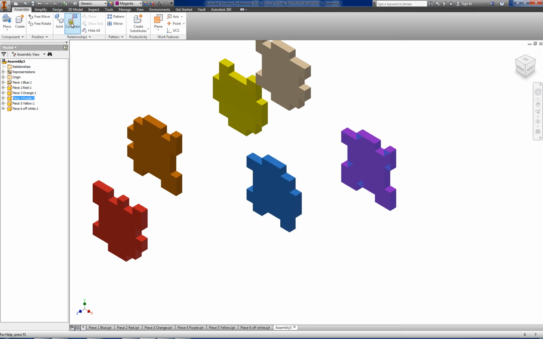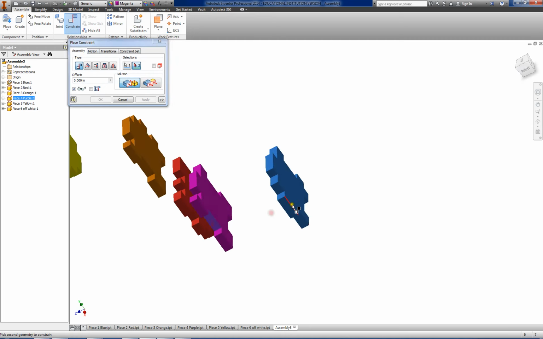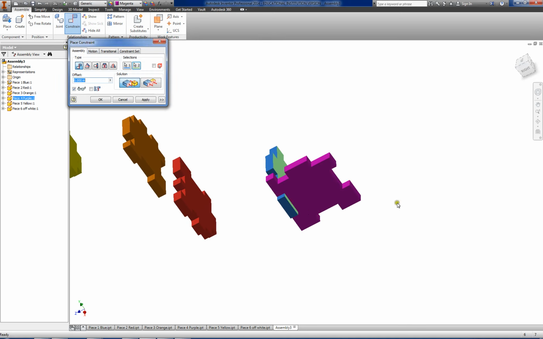Now, depending on how you see your pieces, you can use your constraints, and the two main constraints we're going to use are called mate and flush. And you can kind of see the picture of how those work. This is where I grab that surface and kind of slap them together, where this is flush, so it puts both of those edges even to each other. So in this particular case, what I can do is I can come in here and say, okay, I'm going to mate this part to this side. So that gives me that simple orientation.